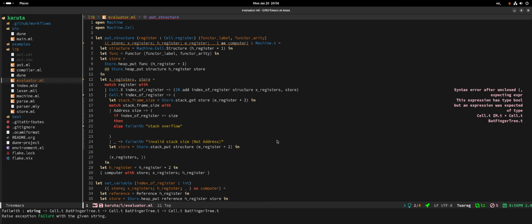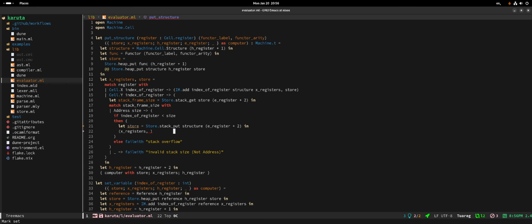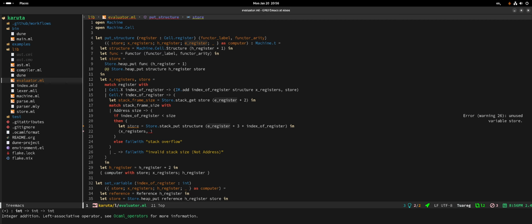Look at this code, dude. There's probably a way better way to do this, but well, baby steps. Okay, so in the case that we know this, we're actually going to use index of register here then. E-register plus 3, plus this. Yeah, that will give us... we are writing that structure into the store.